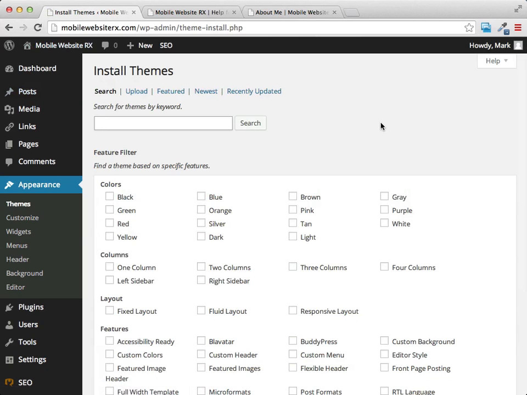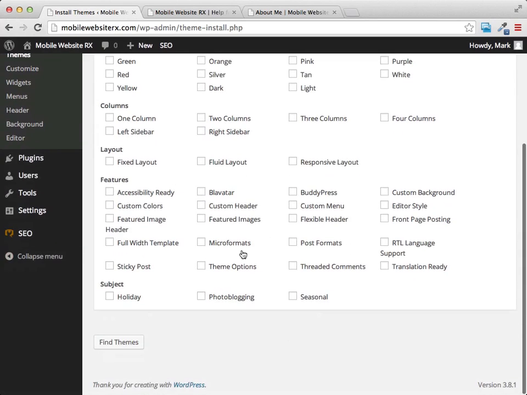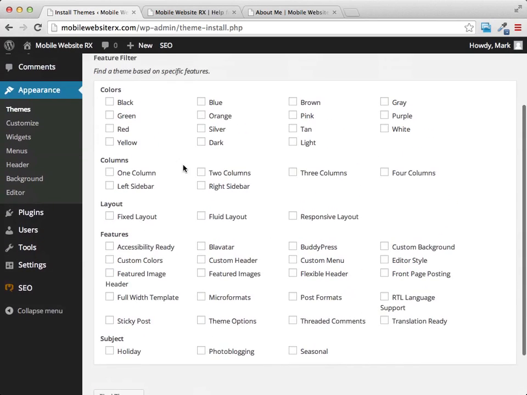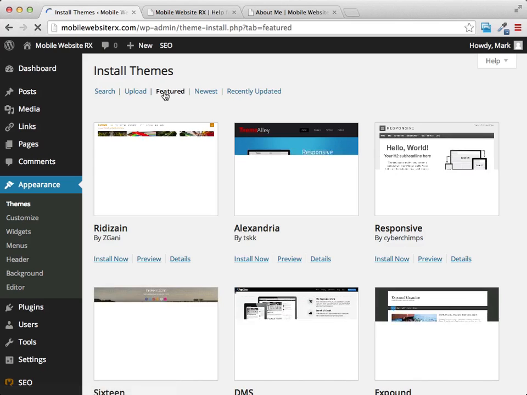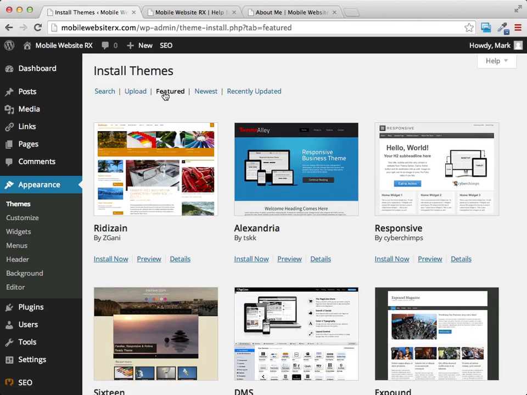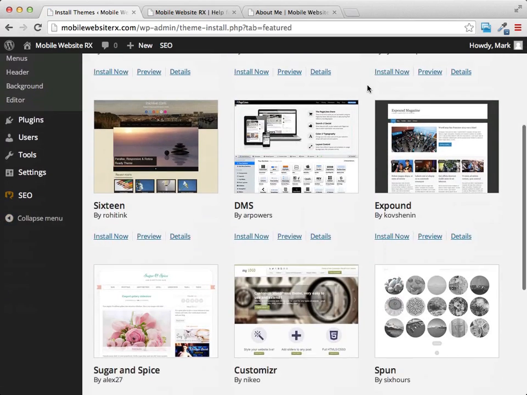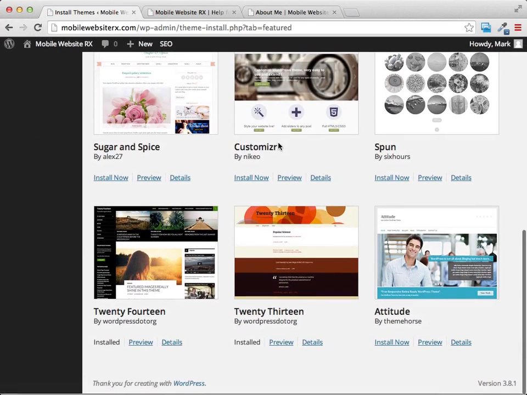And what we can do is go ahead and do a search for themes by different things that we want in our themes. Like we could have a one-column theme. We could choose the colors that we want it to be. All those things. But what I like to do is see what the featured themes are. WordPress will list off a bunch of featured themes. And these are generally themes that are very popular with the WordPress community. Okay, and we can browse through these.